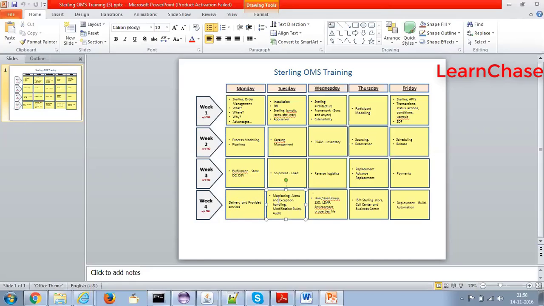Then the next topic will be monitoring. Monitoring is something where we can configure a monitor in Sterling which will always be monitoring an order and perform the action which is specified to trigger at that particular time. So those things are called monitoring. We'll see how monitoring runs.